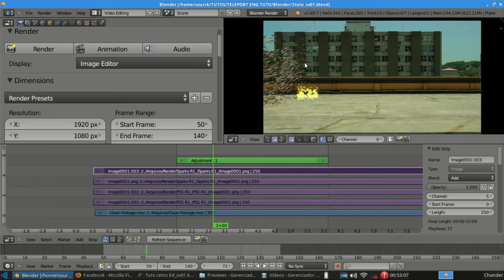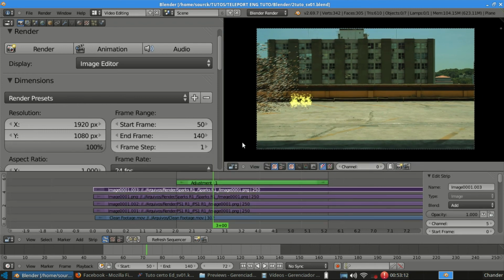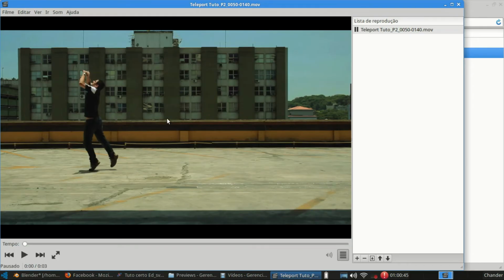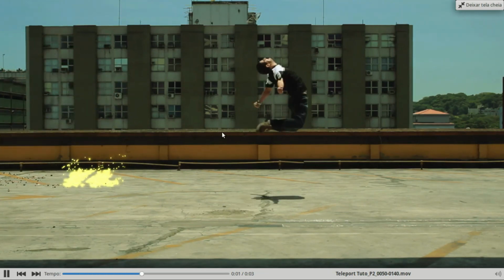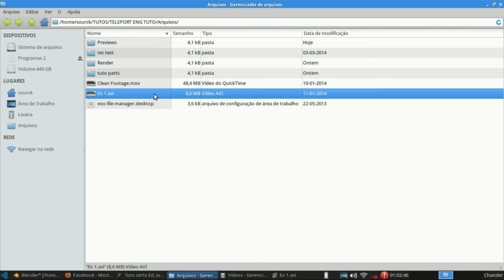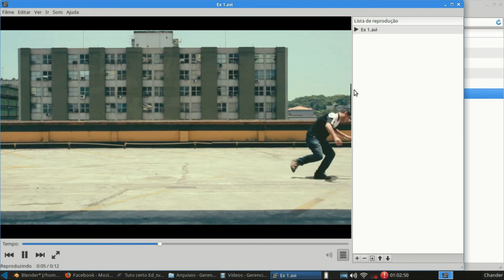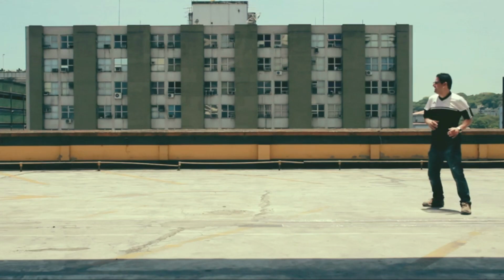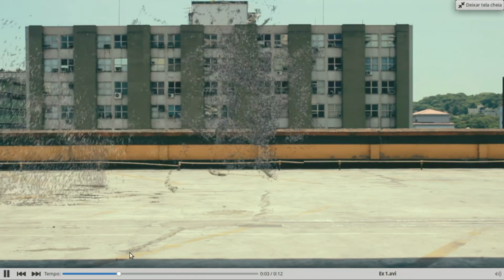So yeah, I'm going to do a quick render and skip that so you don't have to wait, and I will come back. Okay, so this is the final result of the last render. On the original example, at the beginning of this tutorial, I showed you this video. It has this kind of reverse particle system going on when he teleports back.